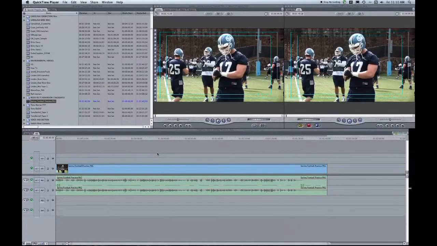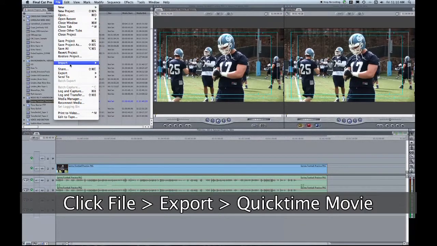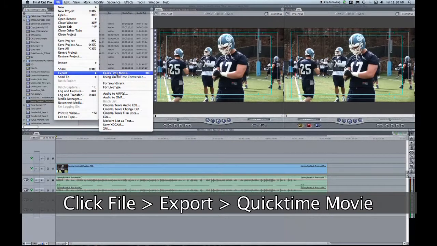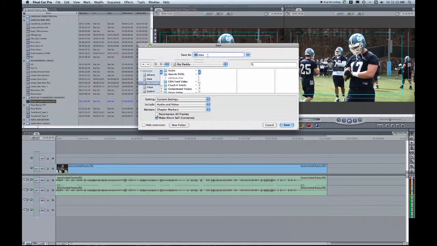You need to actually export the file out of Final Cut first. So we're going to go to Final Cut Pro, finished editing our project. We're going to come down to File, Export, and Quicktime Movie. And we're going to save it something that we'll remember. Burn me now.